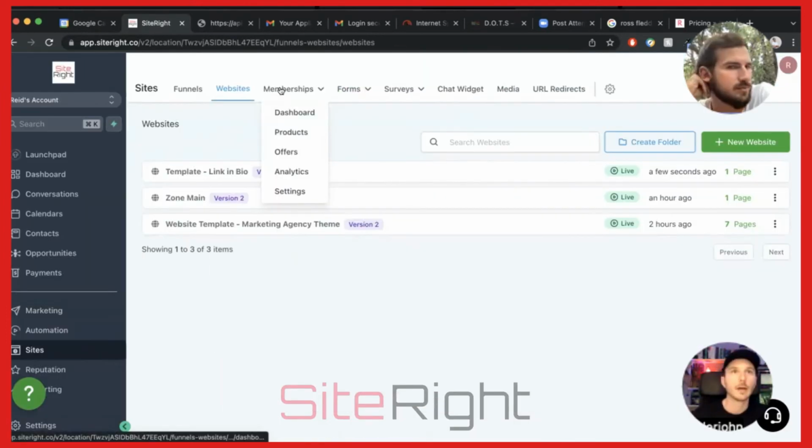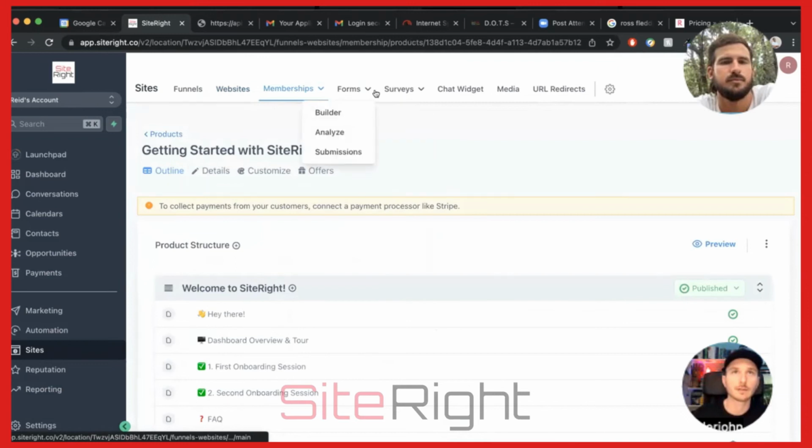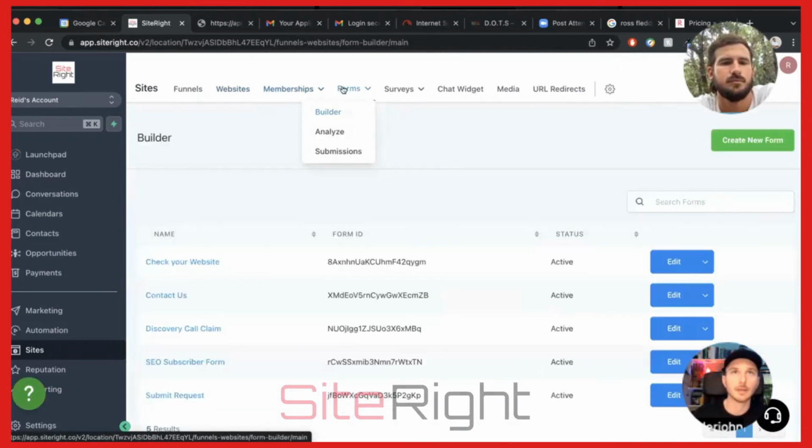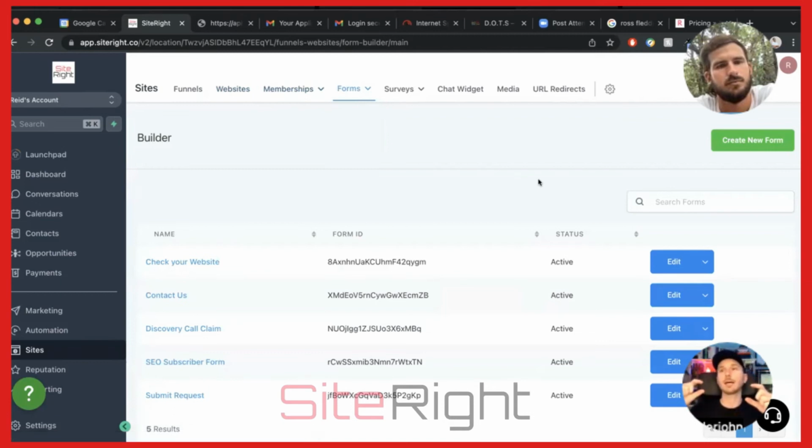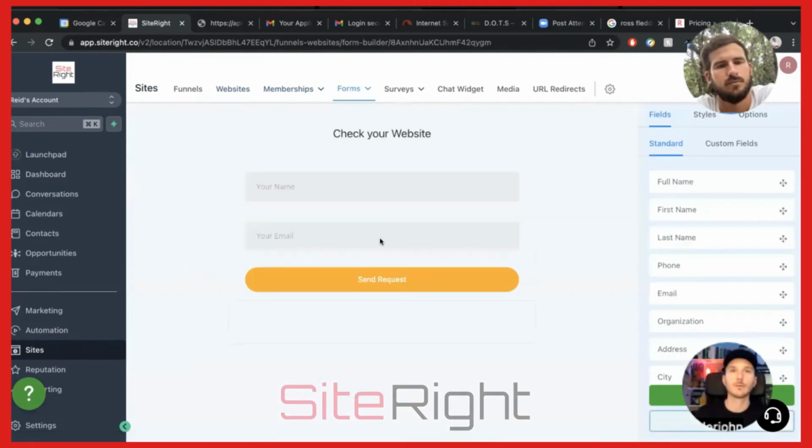Memberships is where you can create your digital products, digital courses, forms and surveys. Forms are going to be lead capture forms, like just an email text box with a submit button, or something a little bit more intense, like asking custom questions.